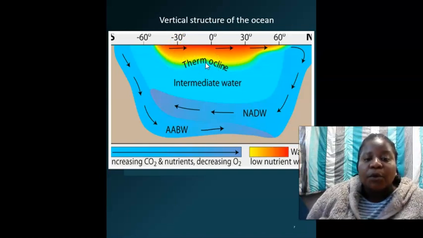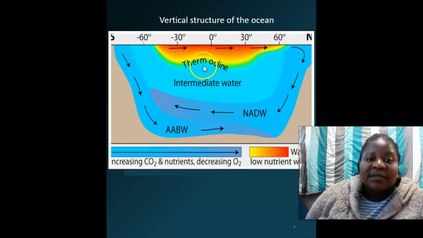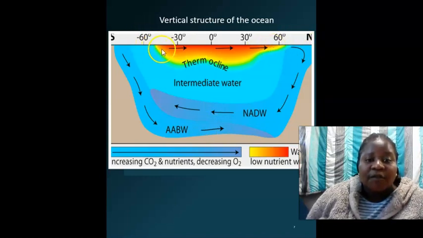The first few hundred meters of the ocean is what we call the mixed layer, and this is where most biological activity happens because this is the layer that interacts with the sun. So the sun rays don't penetrate to the deep ocean. They only can go up to the first 100 meters of the ocean, which is what we know as the mixed layer.